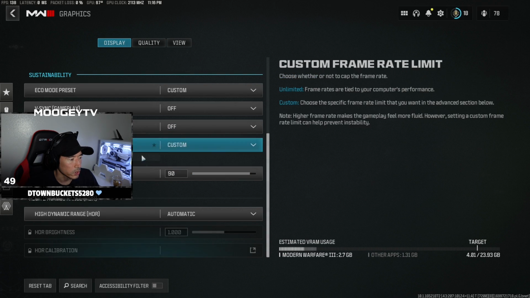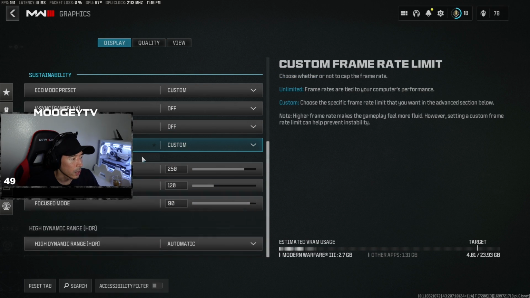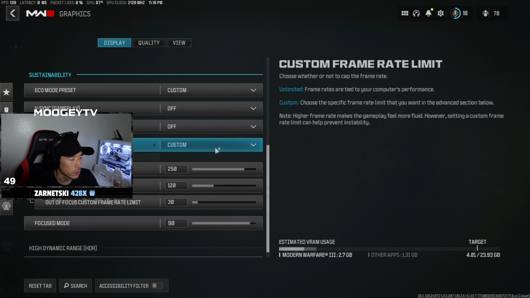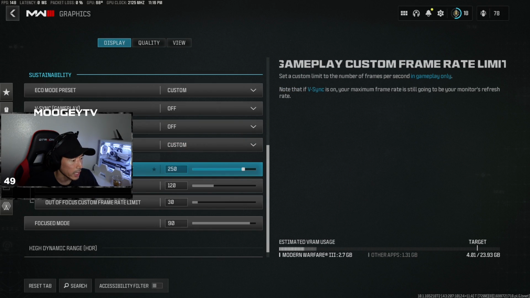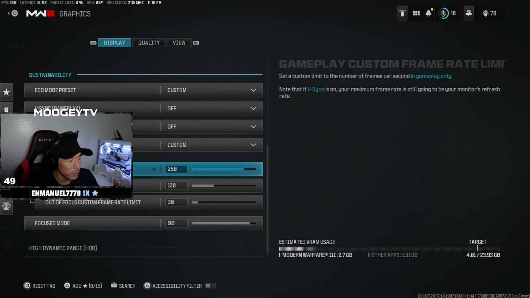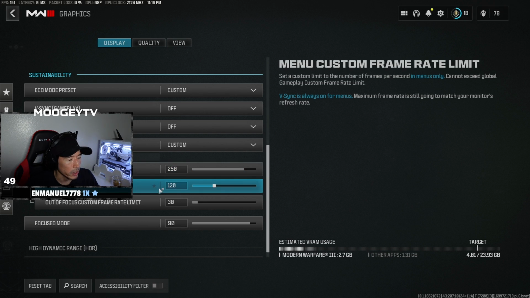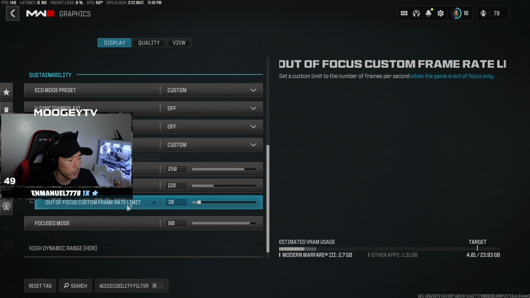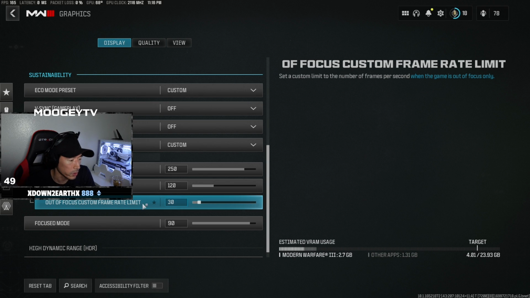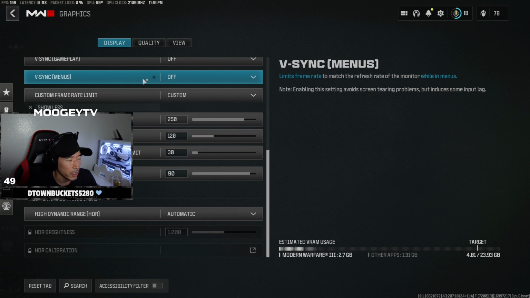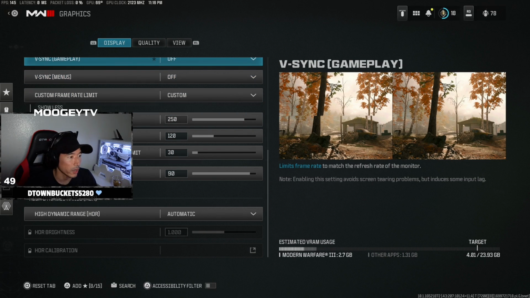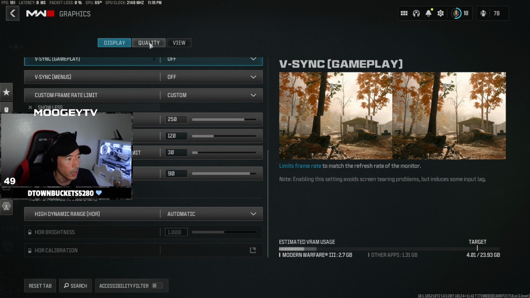And then this is where you could customize your frame limit. Custom frame rate limit, the drop down menu, make sure you have this on custom. And then I have my gameplay custom frame limit set to 250 frames, menu custom frame rate limit set to 120, and then the out of focus custom frame rate limit to 30. Focus mode, I have it on 90, and then the high dynamic range HDR, I keep it on automatic. I've heard people turning it off for better frames. I personally just keep it on automatic.